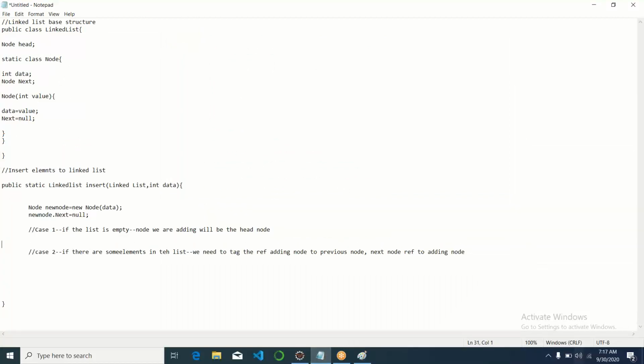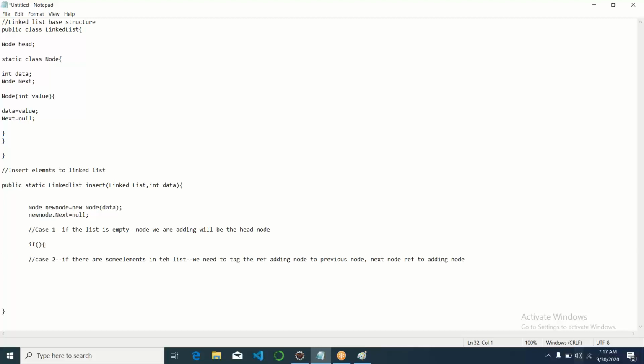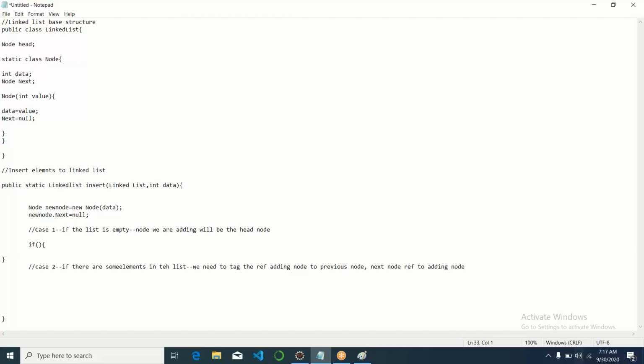So I need to put an if statement here, and I need to check if the head is null or not. This is my case 1. The list that is passed is list dot head. Head is the reference that will store the reference of the head node, and for every linked list we have something called head. So for this linked list we are accessing this head, and if this is equal to null, we can say the list is empty.